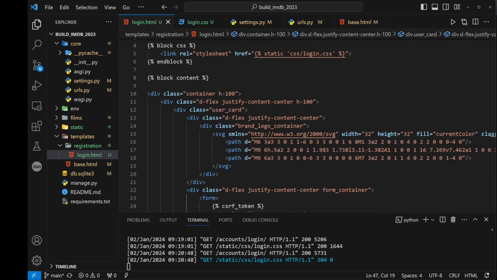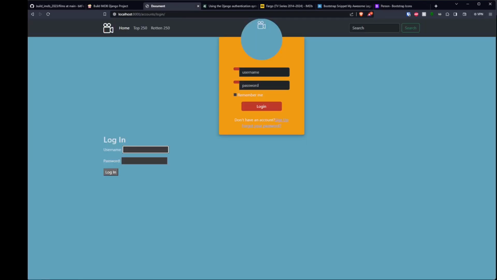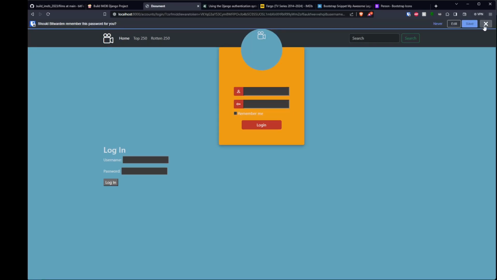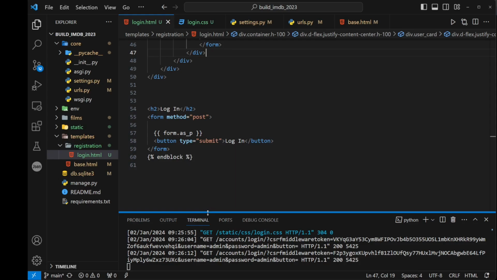So if we test our page now, refresh. Okay, that's looking better. So we've got our icons, and we have our login. We can test to see if it works. So let's see, admin. Oh, it didn't take me anywhere. Oh, yes. Okay, my bad.